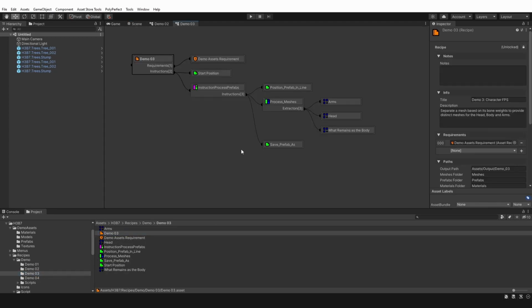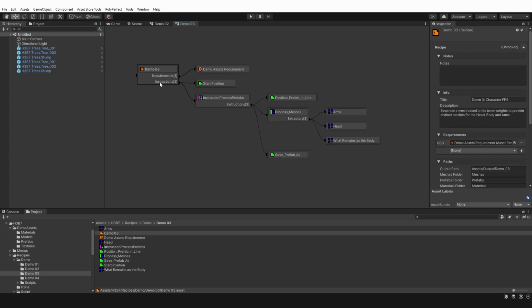Demo 3 is a little bit different. Instead of creating submeshes, it wants to separate the mesh. In this case, it's a skinned mesh, basically a character, and what we want to do is separate out the arms, the head, and the body, so that, for instance, we could use it within an FPS type game.